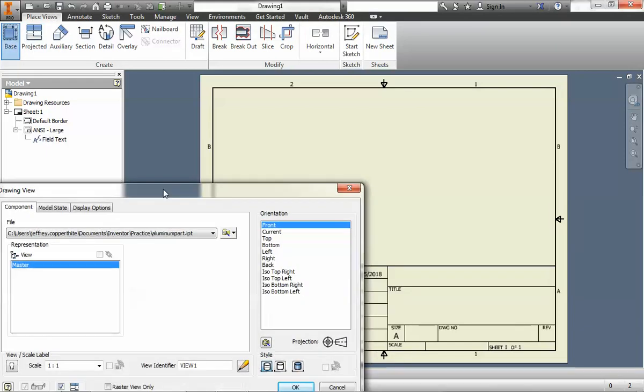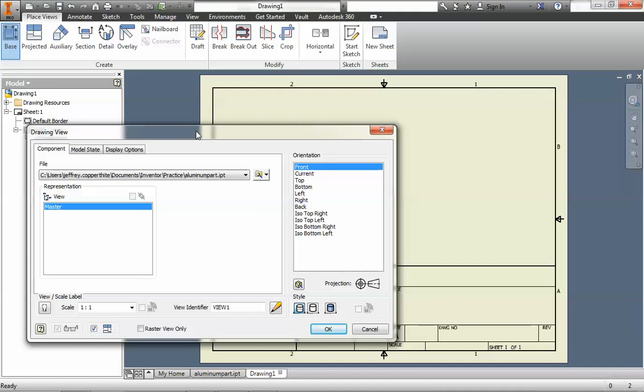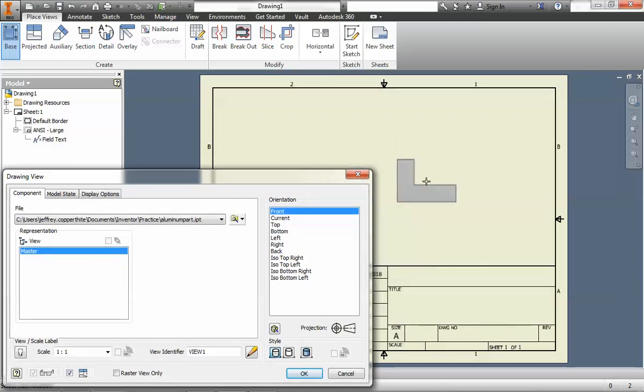Now, since I have the part open, it automatically selects the part I have open, but you can certainly either choose another one that's already open, or you can browse for another file. Okay, so I'm using that, and currently, if I kind of move off of this window, I can see that that's the current view that I would be placing. That is technically the front view that I'm going to be using for this part.